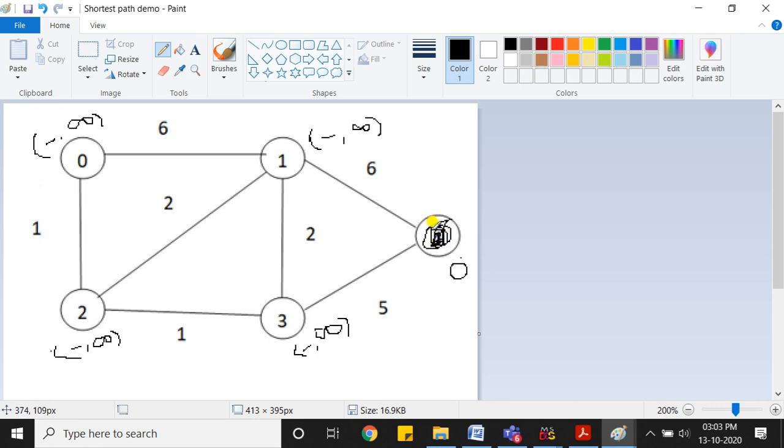Now what is the next step? After this we need to search for the neighbors. So who are the neighbors? We call them neighbors when there is a direct link available. Then we need to identify the distance of the neighbors as per this particular scenario. So look here, the neighbors of 4 are 1 and 3.